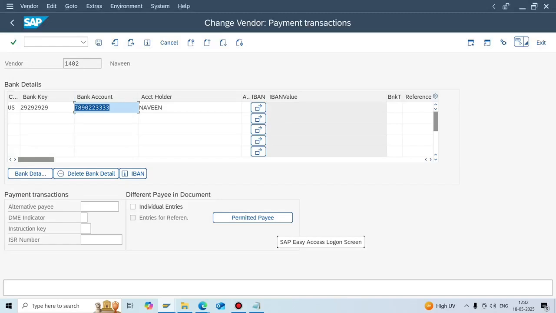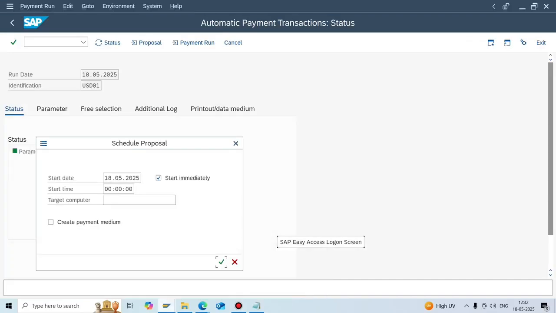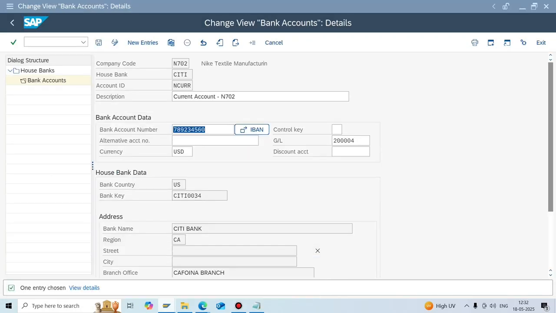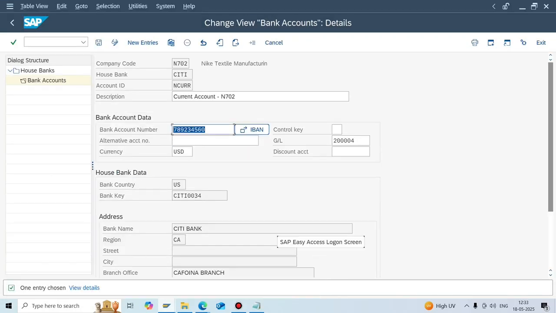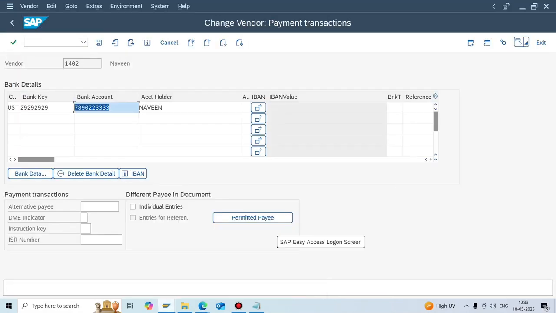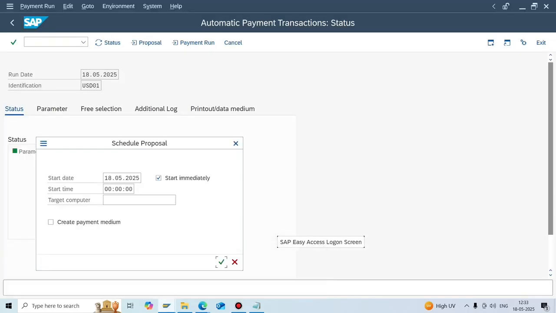So when you run this app, the system will generate one XML file. In that XML file, the system will capture the bank details of this client bank account, and the bank details of this vendor bank. Understood? So both bank details will be captured, and it will generate one XML file. That XML file will go to the bank, the bank will read that XML file, and it will transfer the 10,000 from your account to the vendor account. So this is the process.